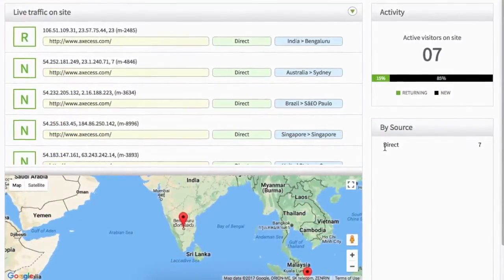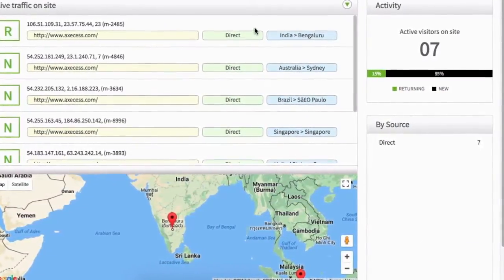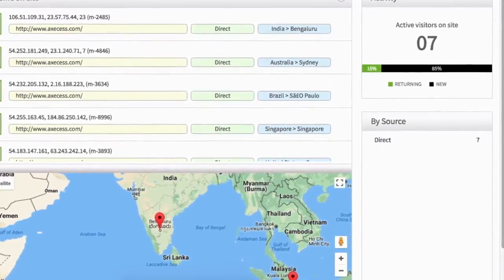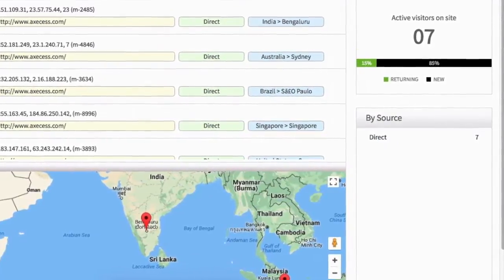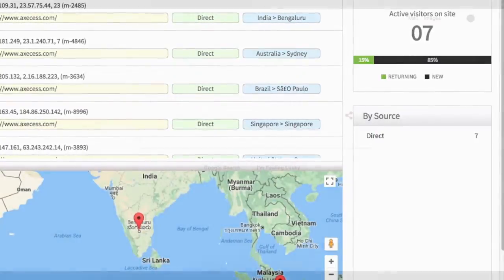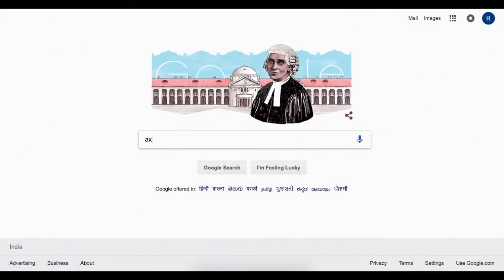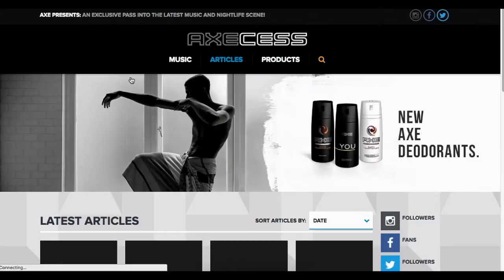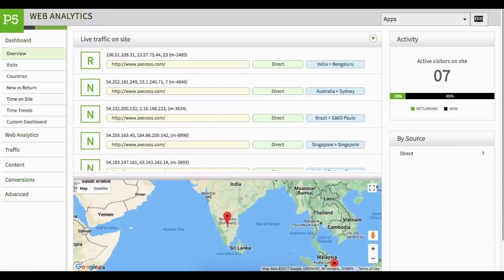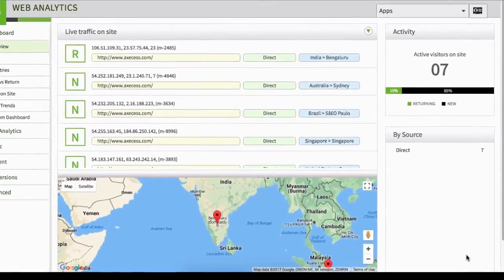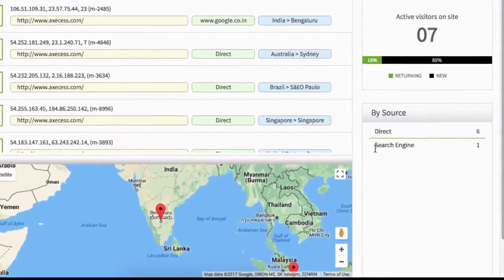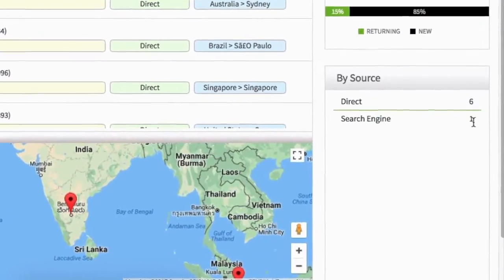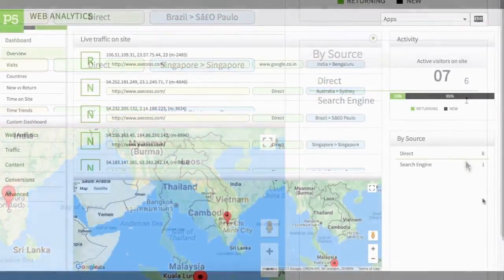By source, this widget gives you the sum of all the active visitors by source. It could be direct, or via search engine. I will now demonstrate this by browsing the target website, by clicking on the Google search engine results. As expected, the system has tagged my source as coming from a search engine.